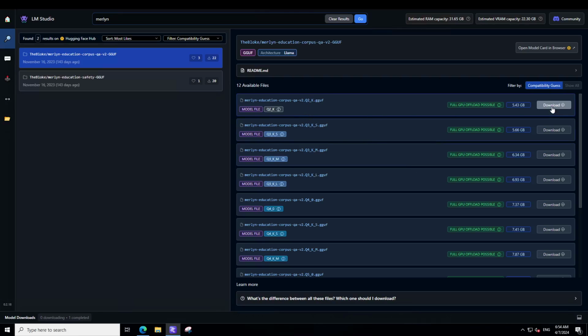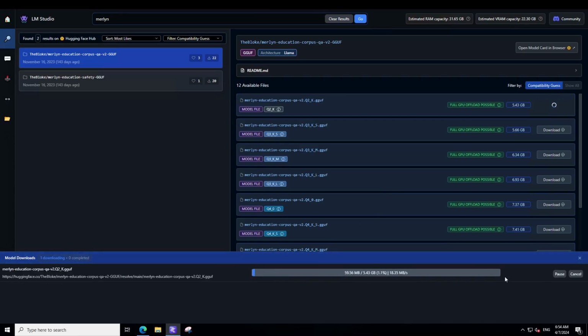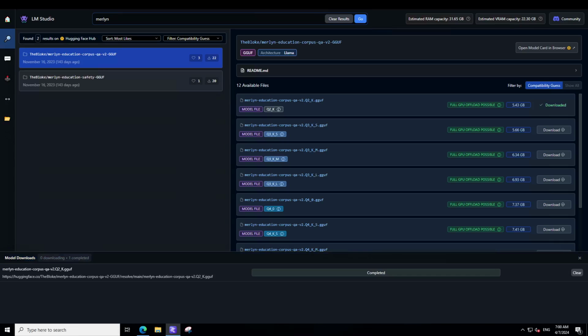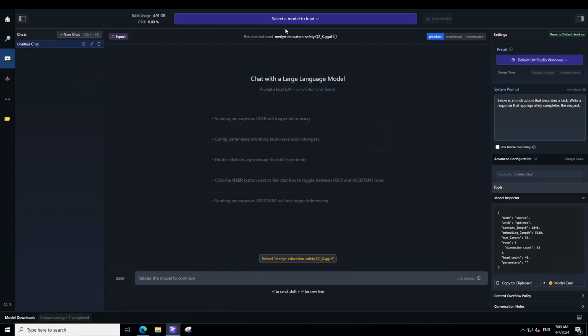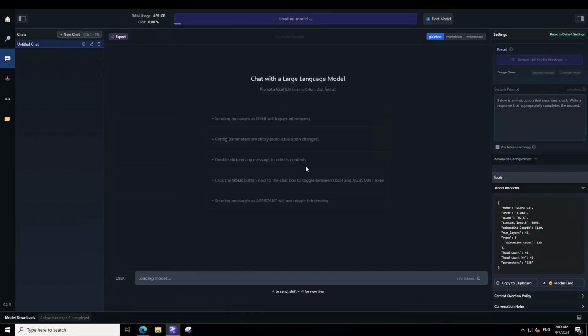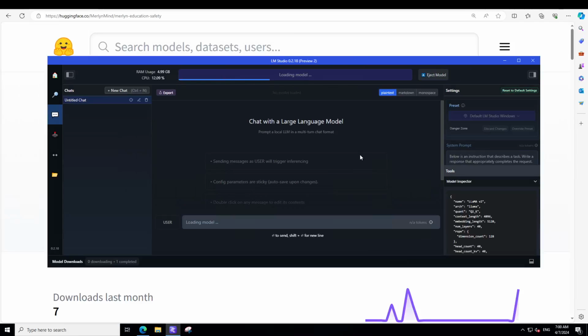Okay, let's go with this one. Let's wait for this one to finish. This one is loaded. Let's see if it works or not. Let's click here. Let's load this model. Let's wait for it to see if it works or not. Okay, this time this one works.